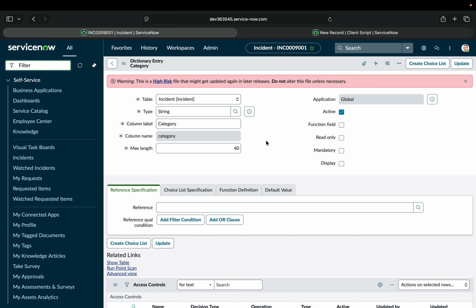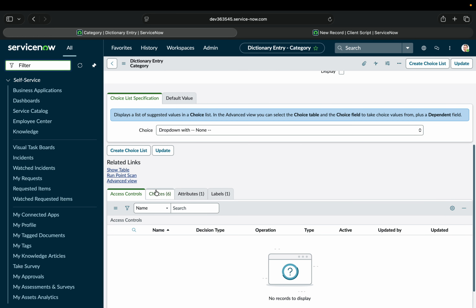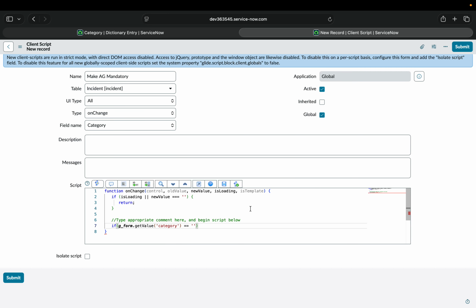And now it will show all the values available on category. You need to go in choices, and in here you can see this is the front end name of the database, and in the value column you can see the backend name of the database. Most of the times we work with the backend values, so we can copy the backend name of the database and paste it in database.